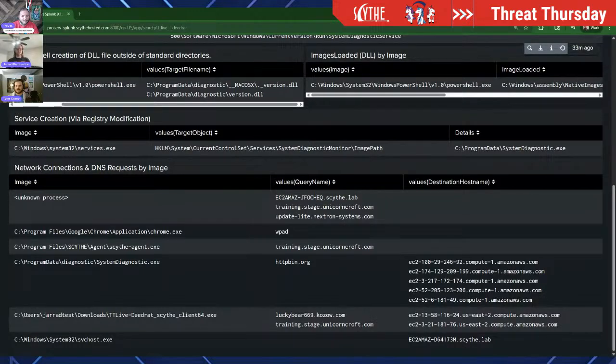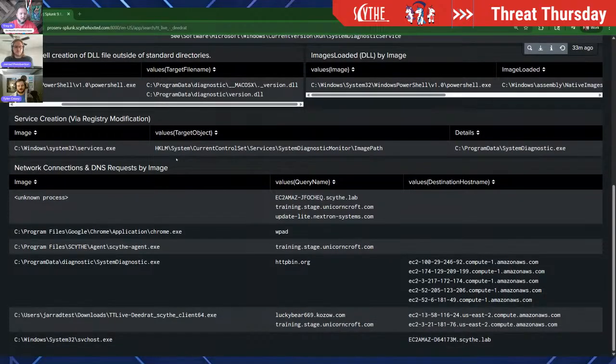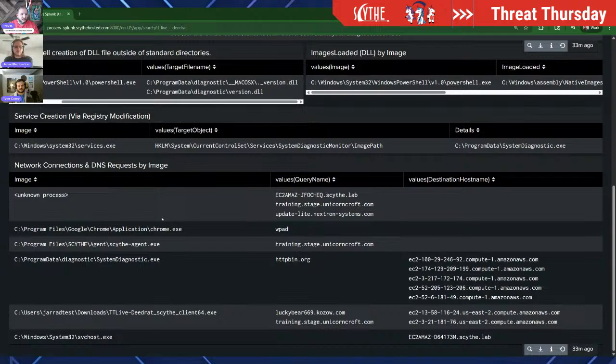Up top we have an unknown process that's reaching out to that machine. On the top is our domain controller, our training instance, and then the Nextron systems, which is the Sigma HQ's Aurora, which is basically like you can load Sigma rules into it and it'll alert you if those rules hit. By an unknown process, which is kind of strange. I'd probably do a little more investigation into that and see exactly what that is.